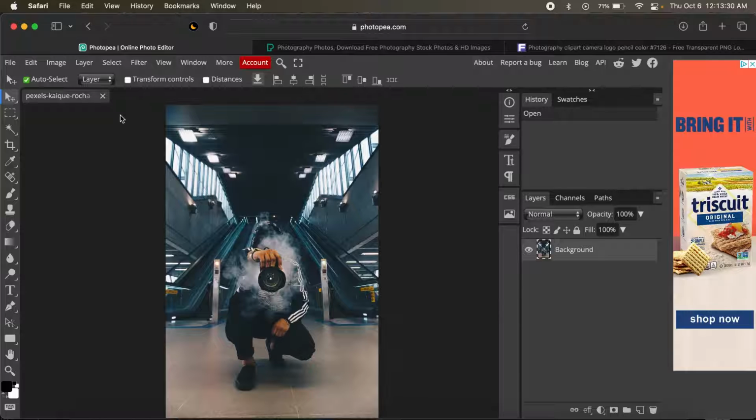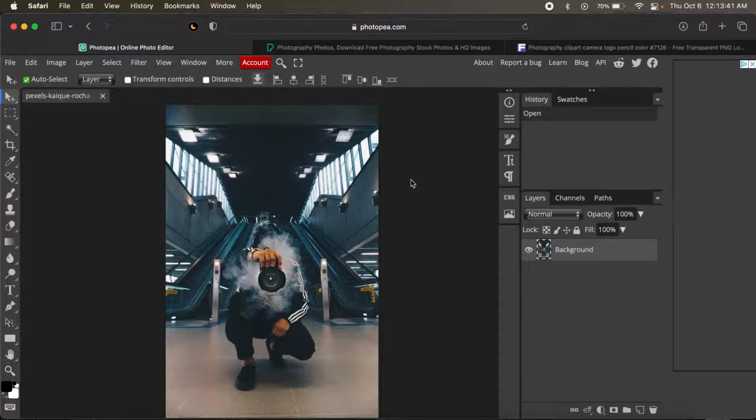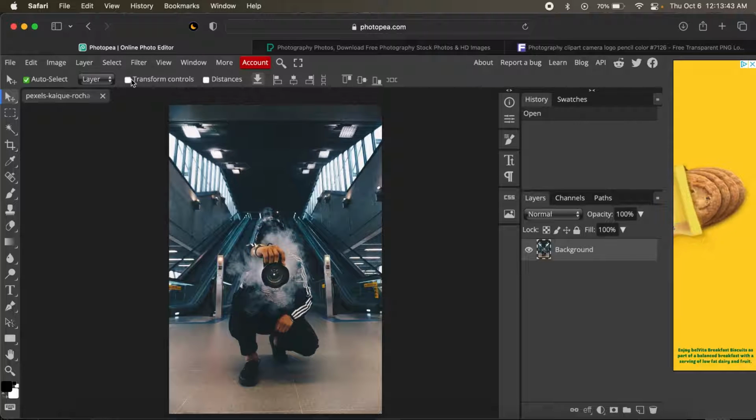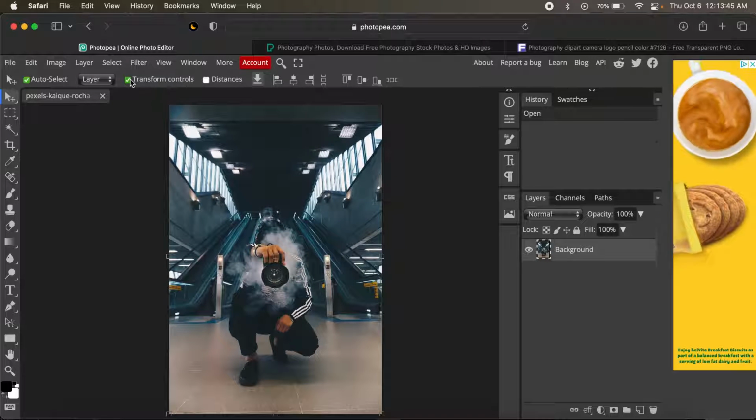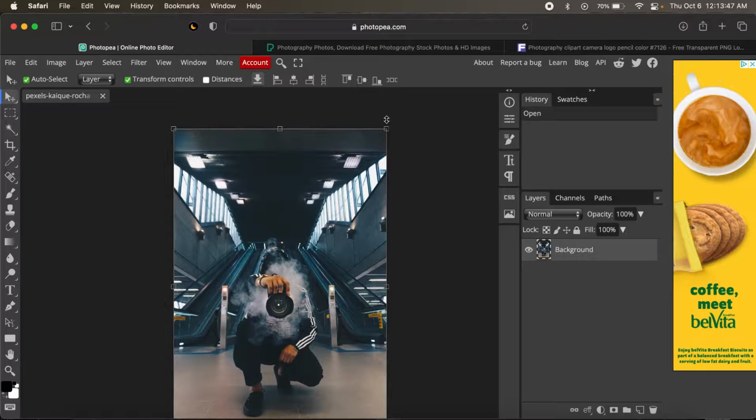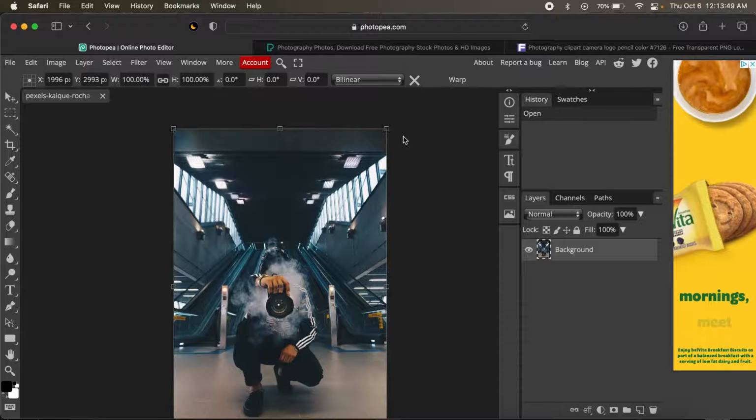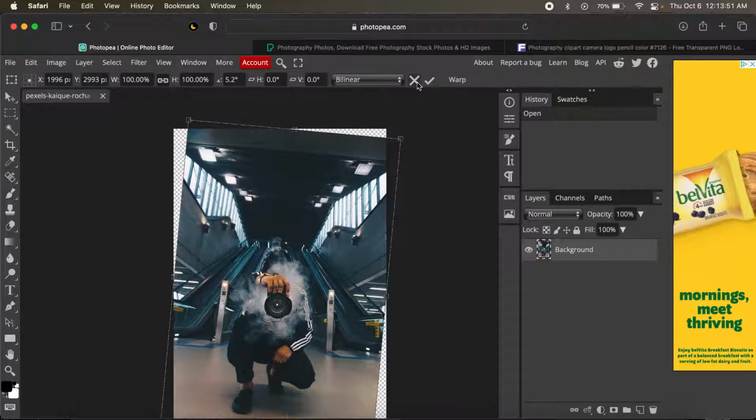Like, you couldn't use Control T to move this picture in a Windows computer, because if you press Control T, it opens up a new tab, and then you have all this conundrum. So basically, if you want to move or rotate the picture, you have to click Transform Tools. Once you get used to it, it's very easy.